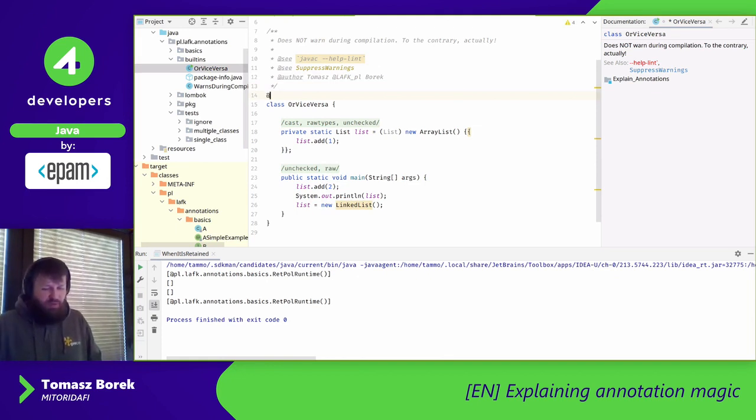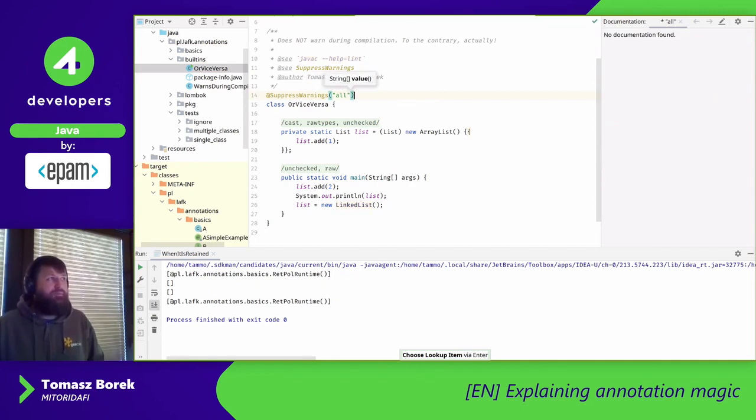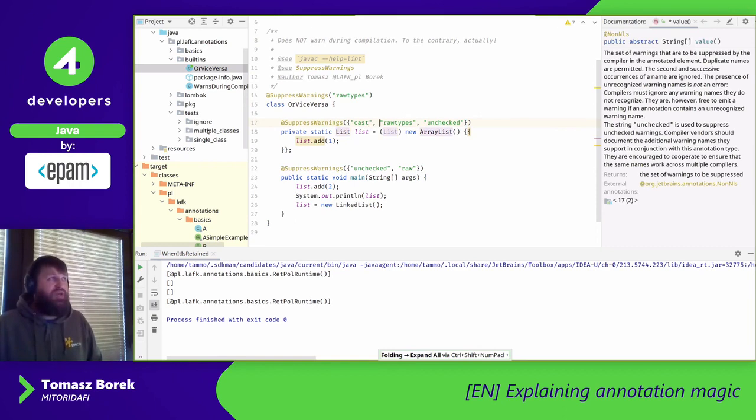and also it has one more warning with the linked list assignment. Now, if I want to make everything disappear, then I can say "all". Please don't do that. No, please really don't do that. But what I wanted to show you is that if, for example, I do rawtypes here, then I can delete the rawtypes from this because it's actually an array.